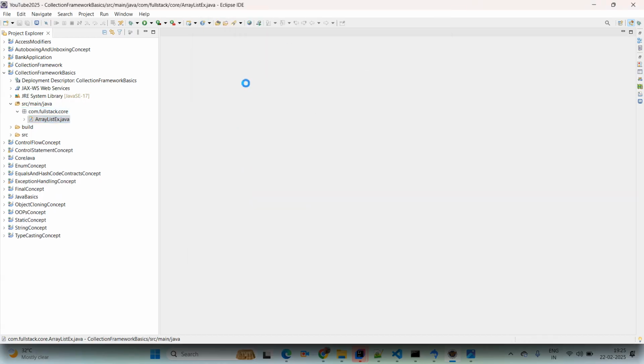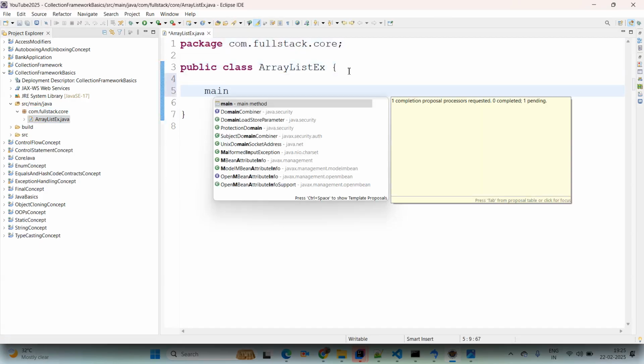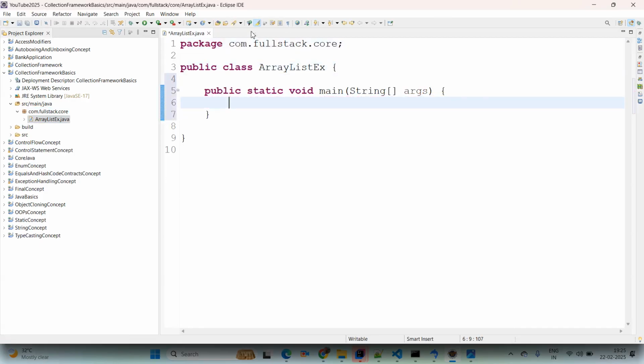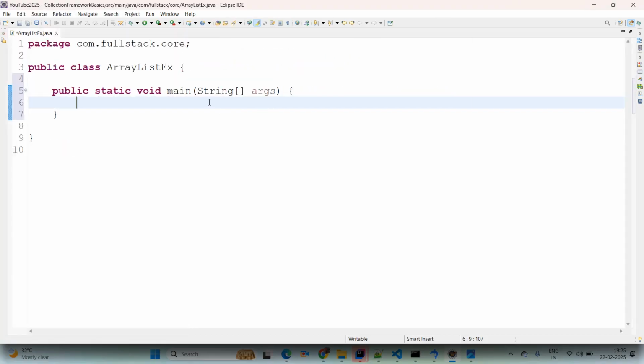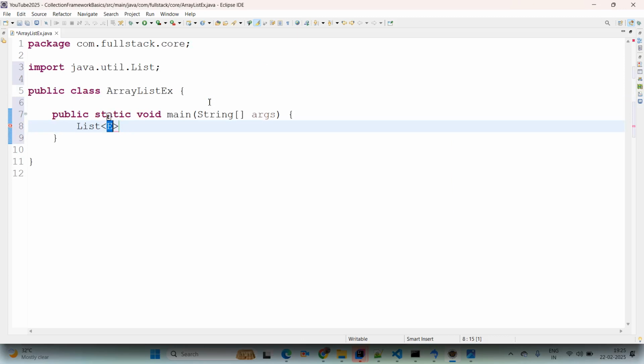Then simply we are going to create here the main method. See, this is public static void main String arguments. I am using Control M, it will maximize the size of screen. I am using list as an interface, it will be of type String, and then we are saying list equal to new ArrayList.